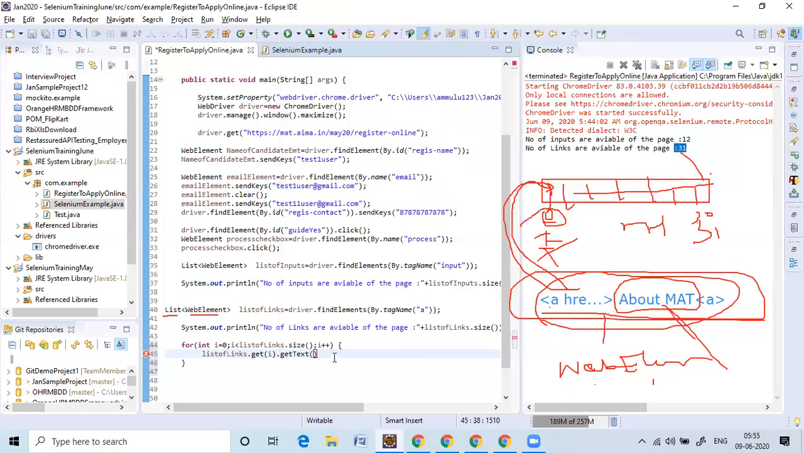So we got the text and it is a string type. Just to store that value, link equal to. And you just print here System.out.println, "links are:" plus link, single link. In each iteration, the link will be printed here.